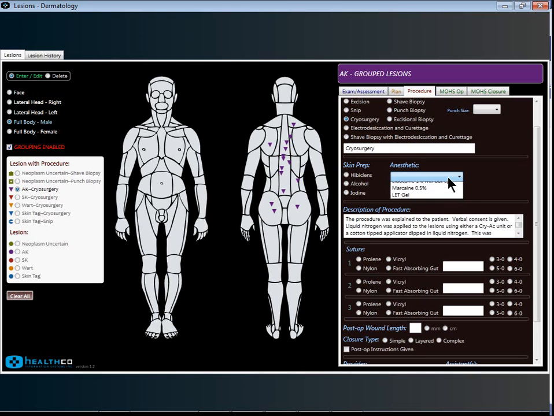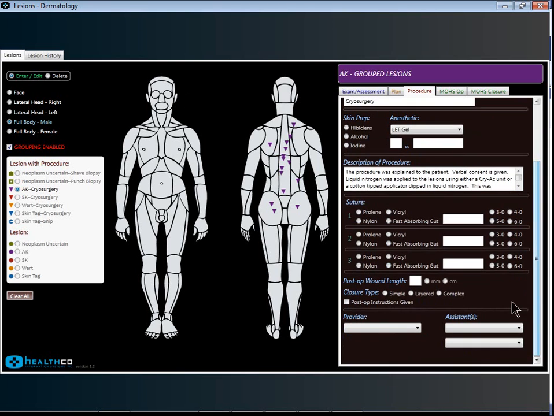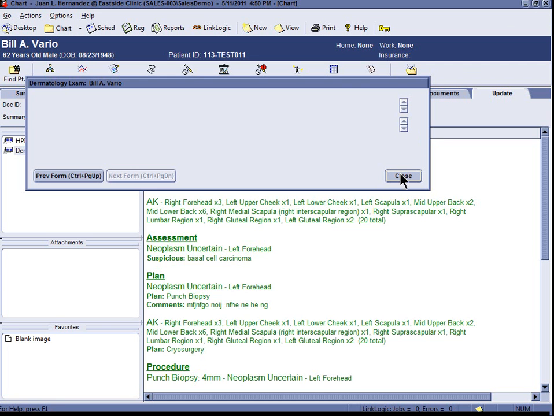If we do any anesthetics on there, we can go ahead and put that. It knows the description of the procedure based on your preferences, and then if there's any closures, post-op instructions, who the physician was, and then that will finish the documentation for both the neoplasm and the multiple AKs. We'll close that out and take a look now at the note.